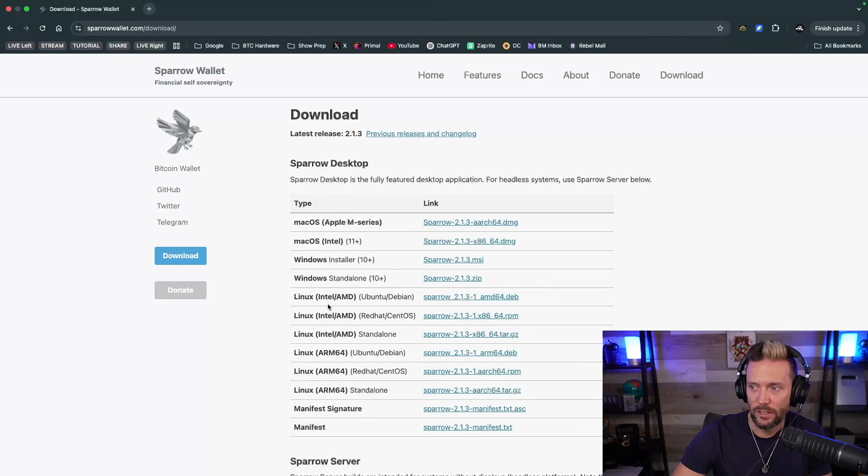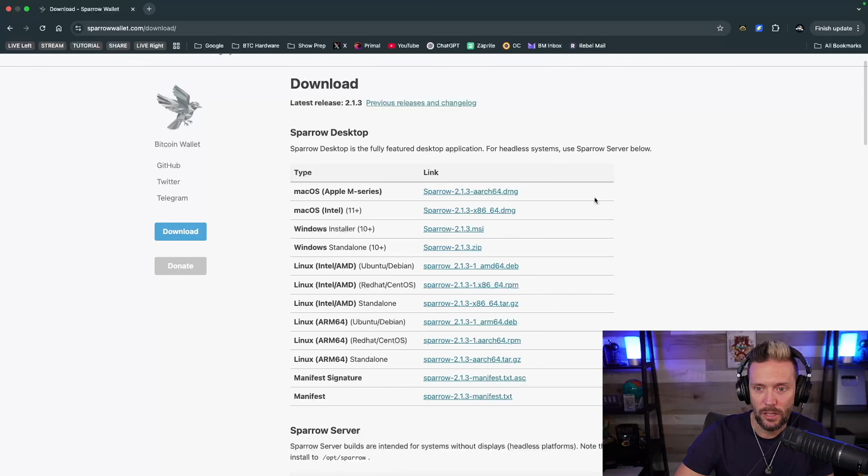And we're led to a spot that gives us lots of different download options. So what do we need to download? We're looking for the type of computer that you are currently on. I myself am on a Mac, and it's one of the newer ones. So I'm going to choose Mac OS Apple M series. If you're on a different computer, of course, just download the corresponding one. I'm going to click on that.